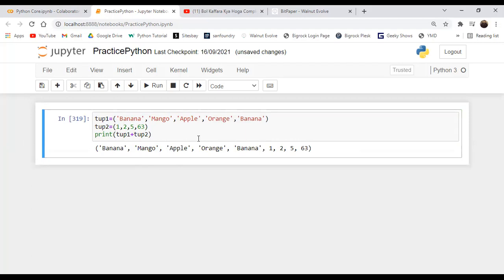So this was about the tuple, whatever we have discussed today, right? And in the next lecture, we will discuss another type of container, that is sets and dictionary, right?